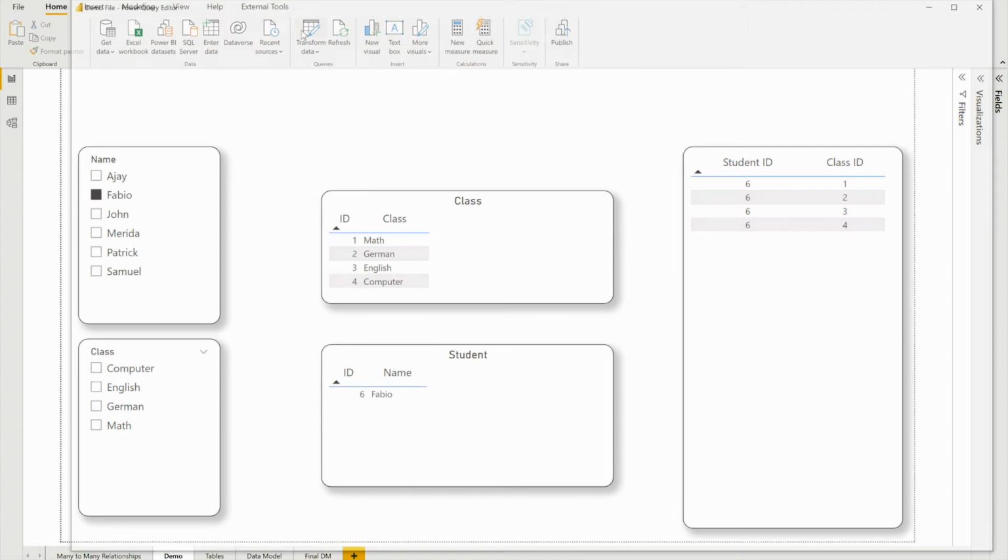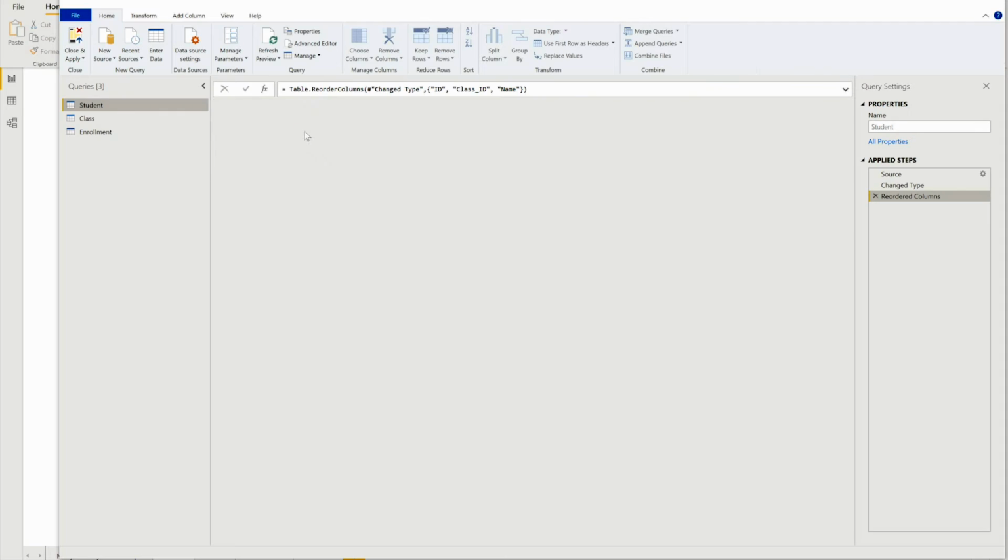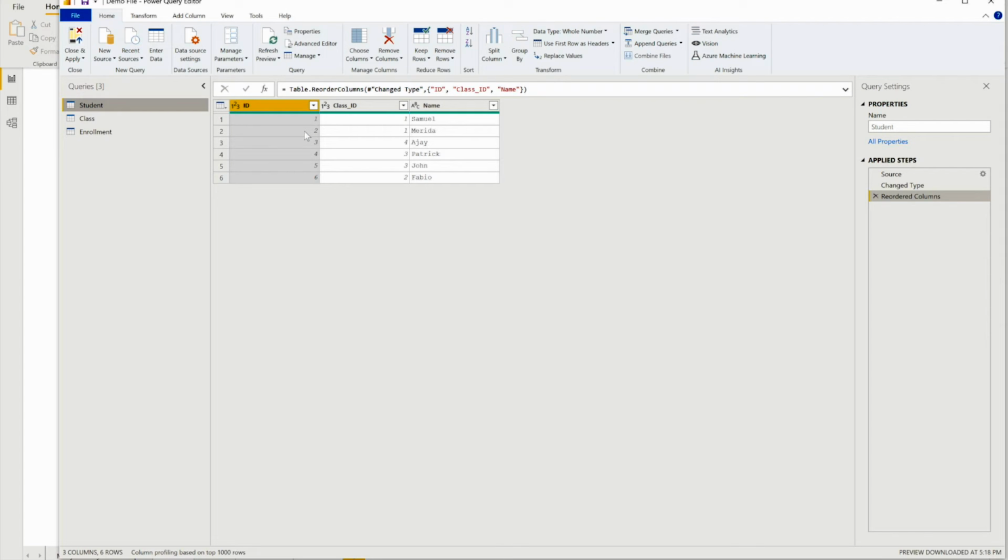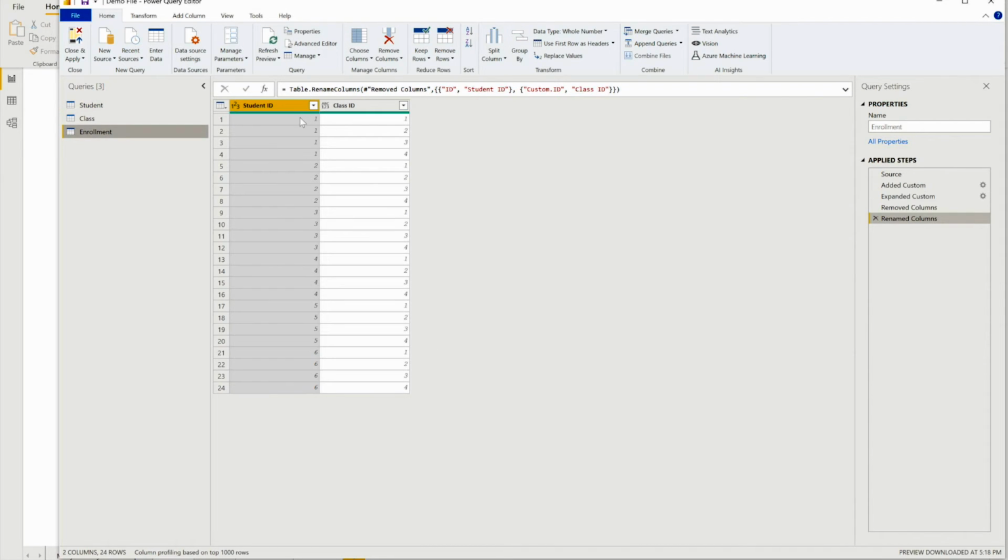Well, when I designed this data model, as I mentioned in my last video as well, this is just for the demo purpose, and here you would see there's a Cartesian product. That means all the student IDs have all the class IDs over here, and vice versa. So how can we make sure that our model is working fine?